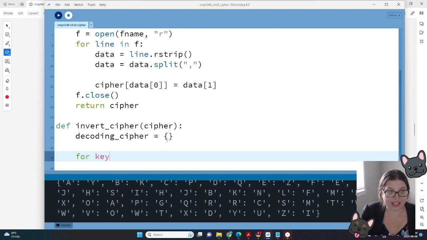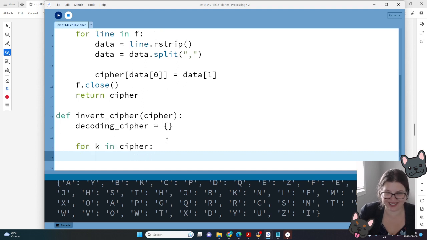So for every key, can't use key because you see what it did there? It did some nice highlighting for me to remind me key is a very special word in Processing, and if you use that, I'm going to try to do something that you don't want me to do. So thank you, Mr. Computer. We'll just call it K then instead in cipher. It's not chipper. Oh my goodness.